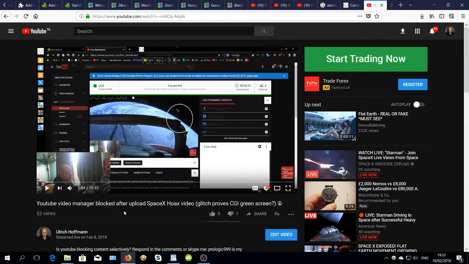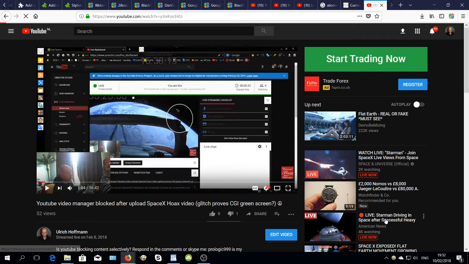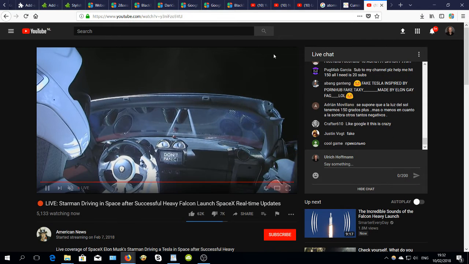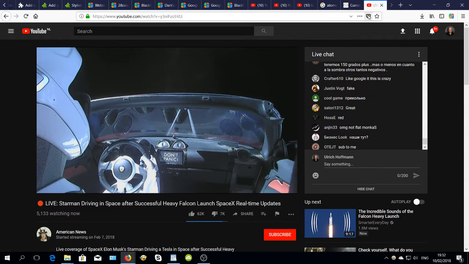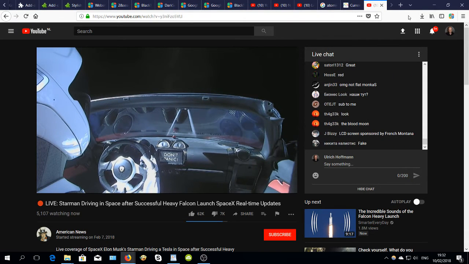So first I want to clear up some stuff. Here we still see live Starman driving in space after successful heavy live now. So we can tune in on that. This is on American News. We see a new YouTube layout. There in settings you can change to this black YouTube. I still have to take another skin for the browser, so I've been busy with it.